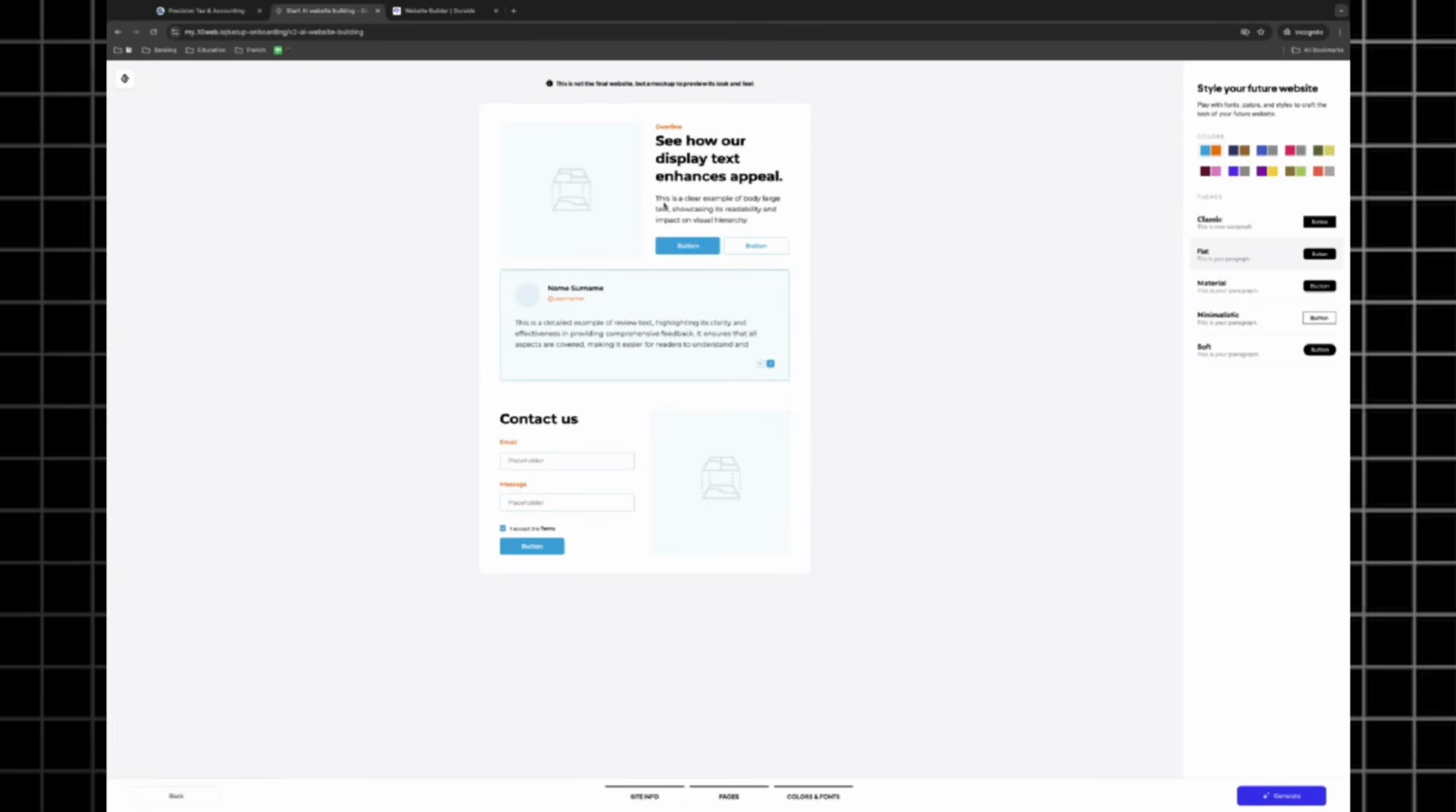See how our display text enhances appeal, button contact. Okay, so this is obviously giving me opportunities for changing overall. I like minimalistic stuff. Let's go with purple and gold. Shout out to the Lakers, even though I don't really like that team that much. And we'll go ahead and click generate. And let's go ahead and sit and watch this one too. Why not?